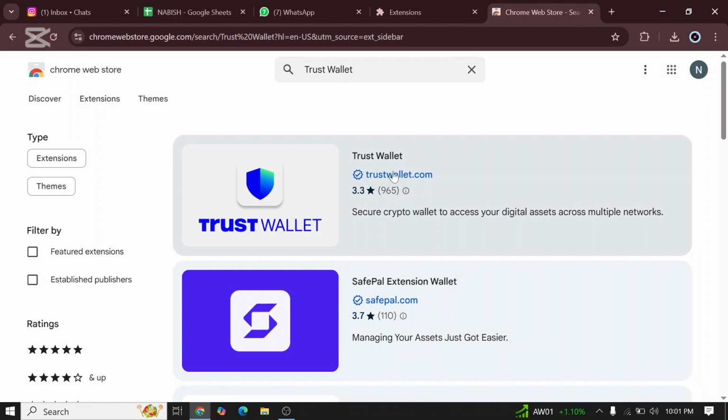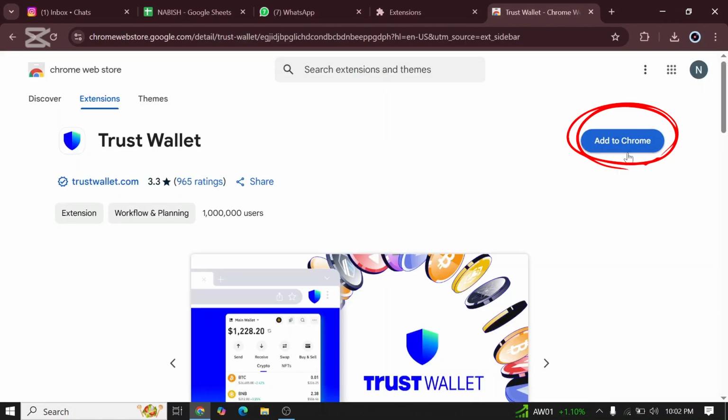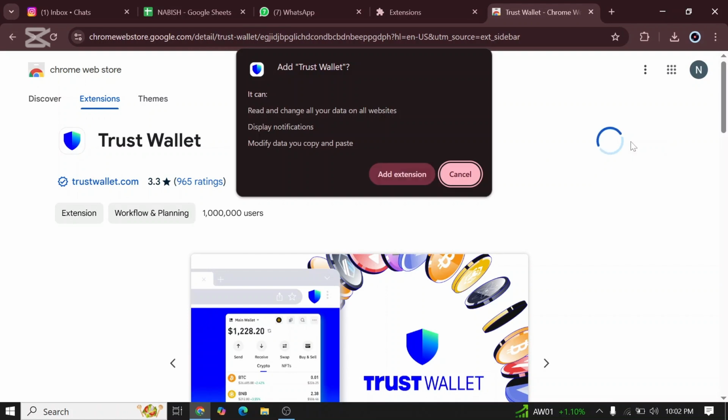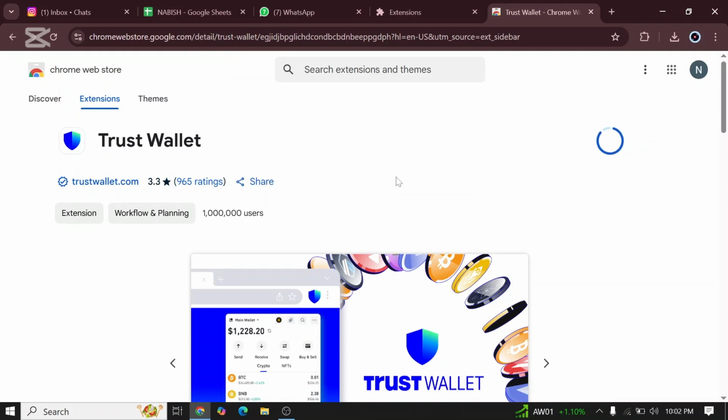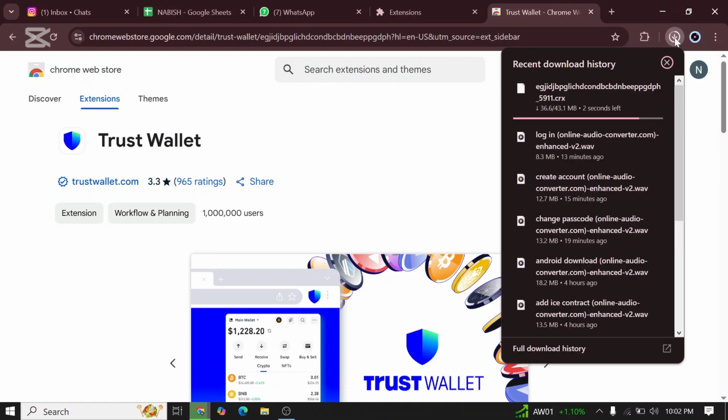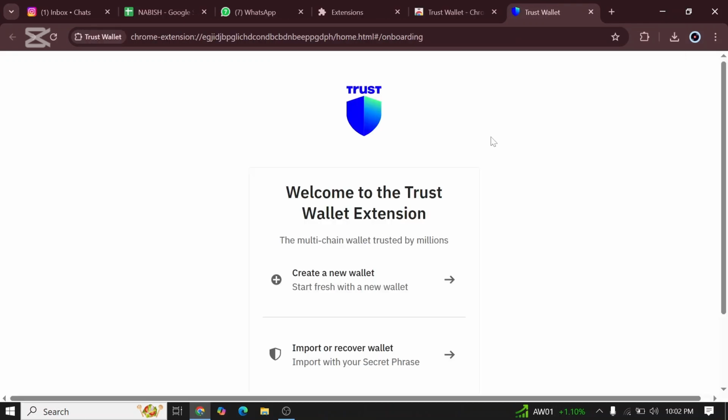You can see Trust Wallet over here. Simply tap on it. Now click on Add to Chrome. Add extension. As you guys can see, our extension has been downloaded. And that's it guys, that's how we're gonna add Trust Wallet to our extension.